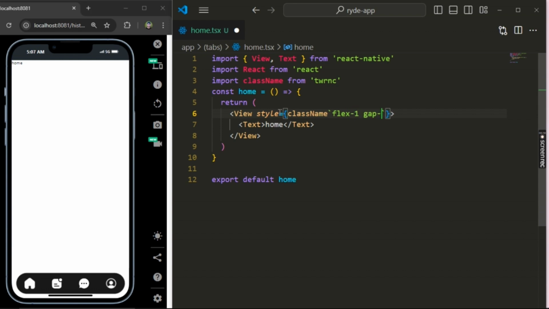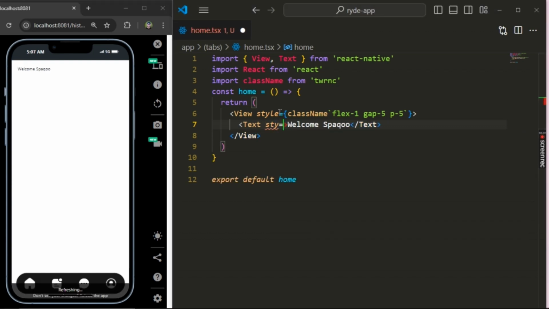And after that we will put some text like welcome, and it is a welcome text, and also we have to style this text by putting some class name like text-2xl.